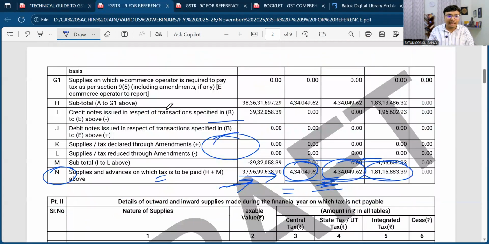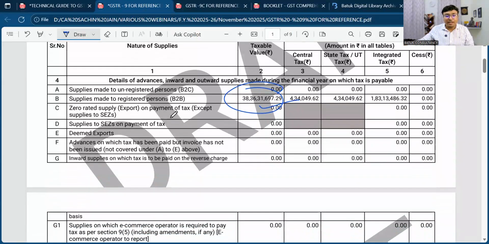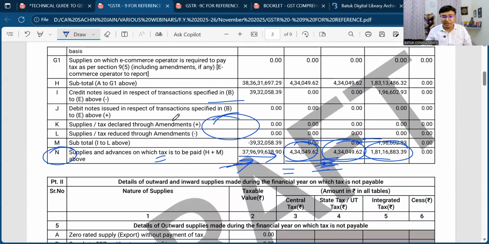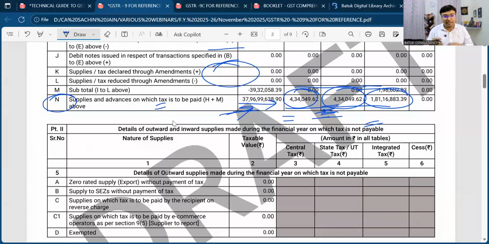Okay. So what you have done, that is B2B supply was there. So you have reported here, you have enhanced this particular figure as per your books of accounts. Taxable value, suppose X, tax liability is 75,000, 75,000. So now this will automatically affect this specific figure, that is the additional liability will be added here.